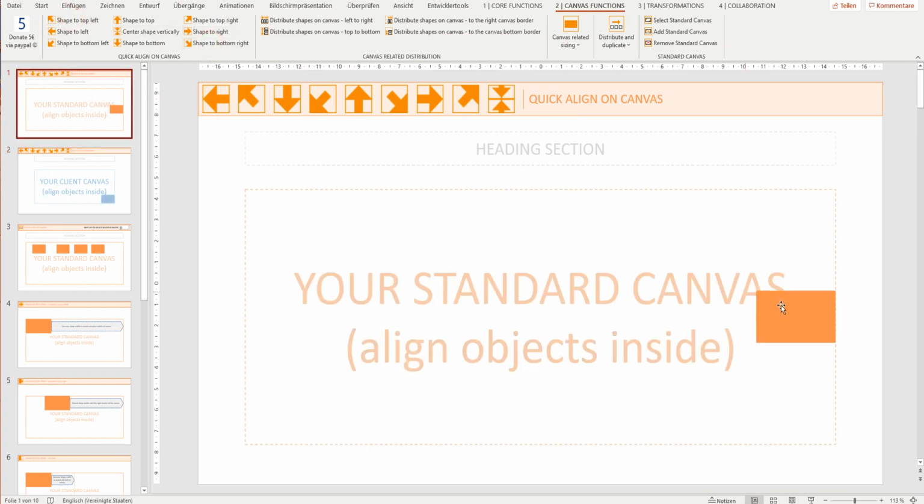If you're then switching back to your canvas, just go to select standard canvas, select my company again, set dimensions, and now you're working based on your canvas again. So this is the basic functionality of how canvas works and how to place your objects relative to your canvas.